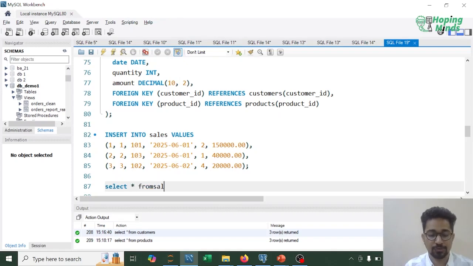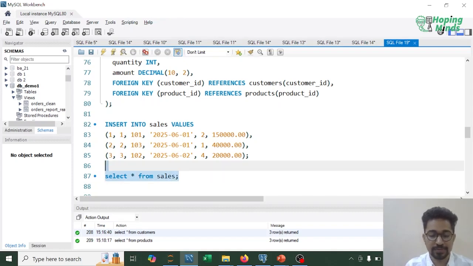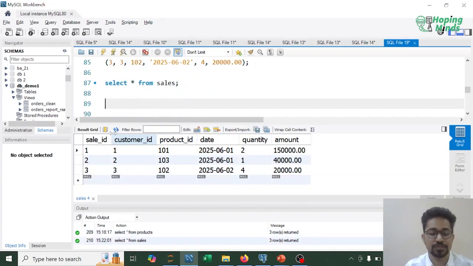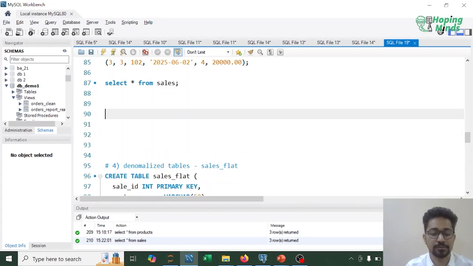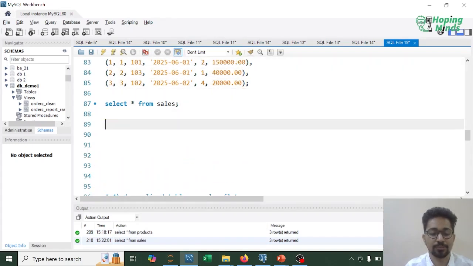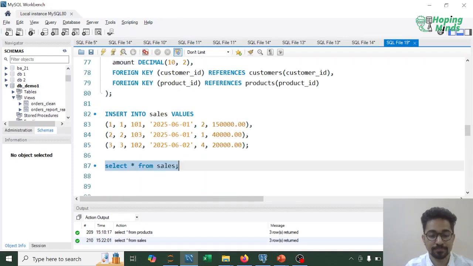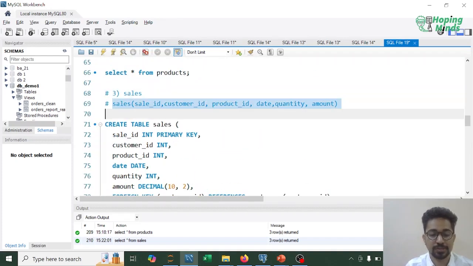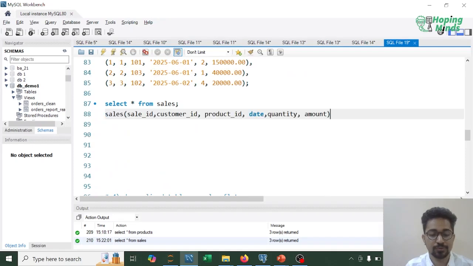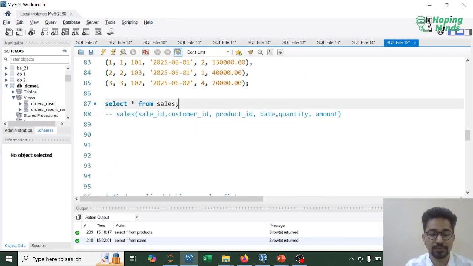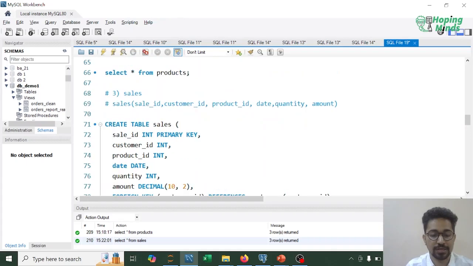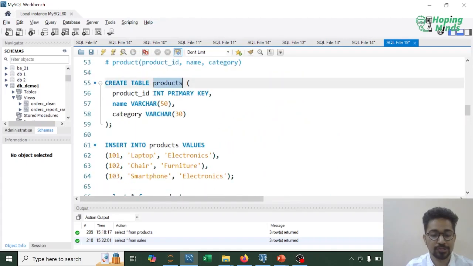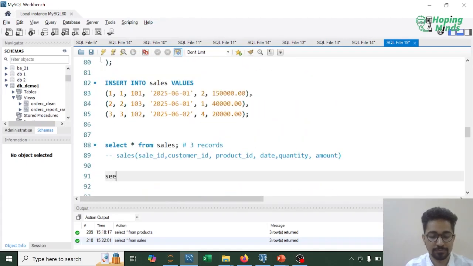So I can write select star from sales. As we can see, the data has been inserted. So this is the table structure. Let me combine all the three table structures over here, and then we'll move to the denormalized table. In the sales table, this is the table schema, right? And how many records do we have? We have 3 records in the sales table. This is the first table. Then next we have the products table. In the products table, what do we have?